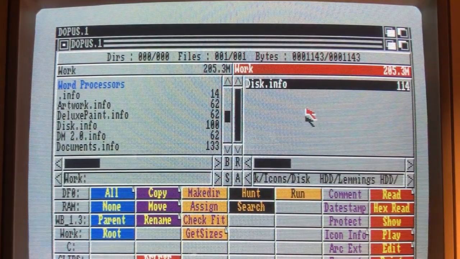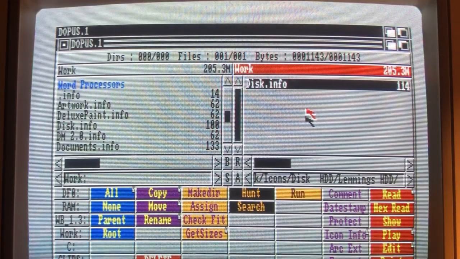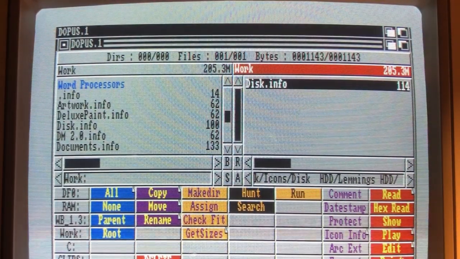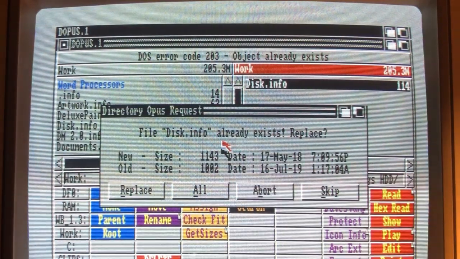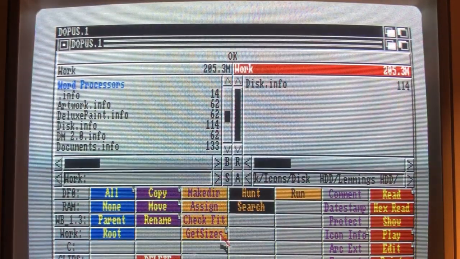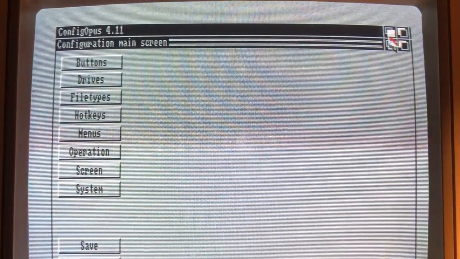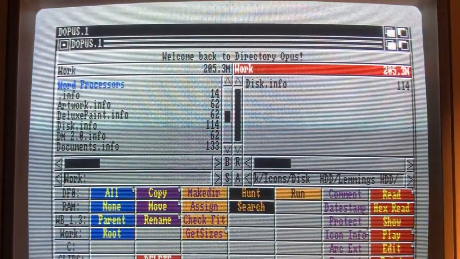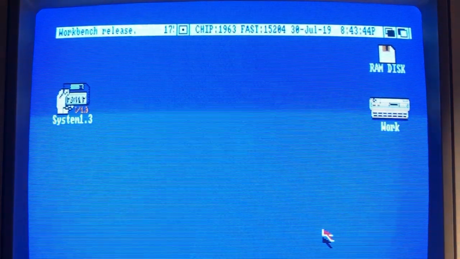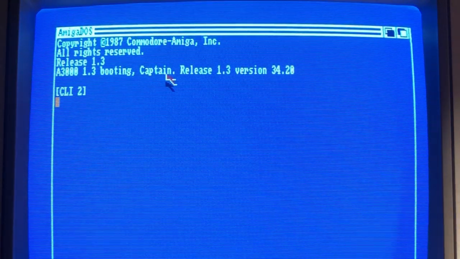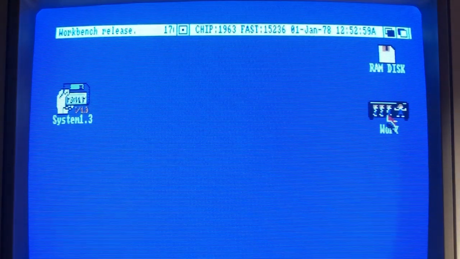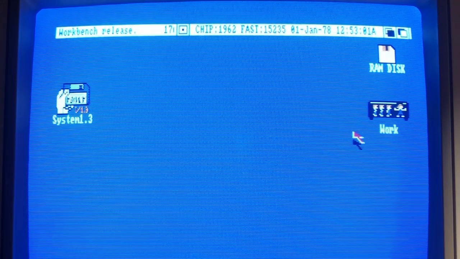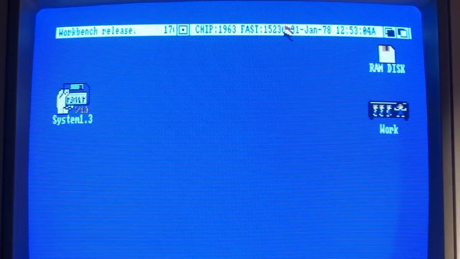If I take that, and this has already been saved as a disk icon, and I say copy, it's going to say, wait a minute, we've already got one of those, and you're like, yes, I know you do, replace it. Now you're not going to see it immediately, but if I do a soft reboot, here she goes, A3000 1.3 booting, Captain. That's right. Engage number 1. Engage. There she is, in all of her glory. Check it out. That's how easy it is.